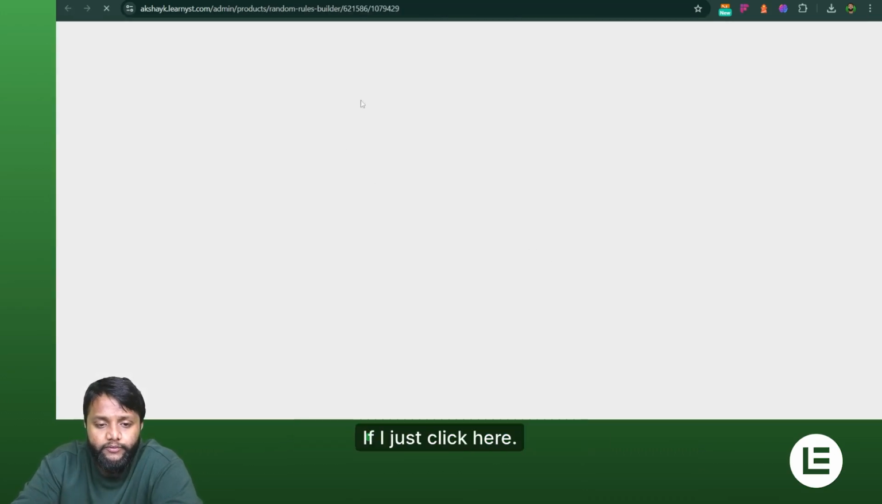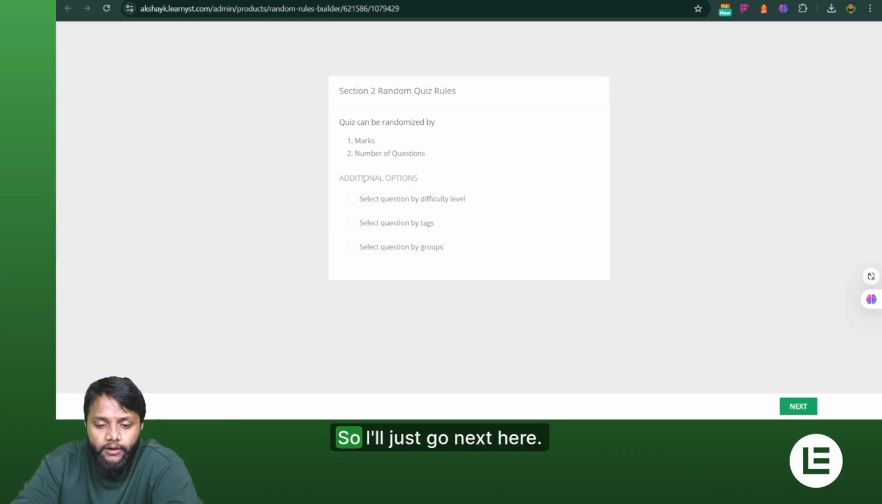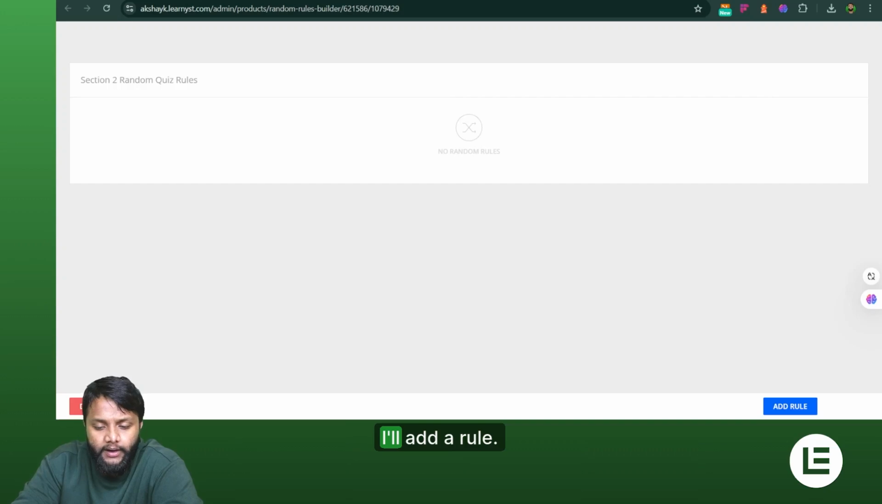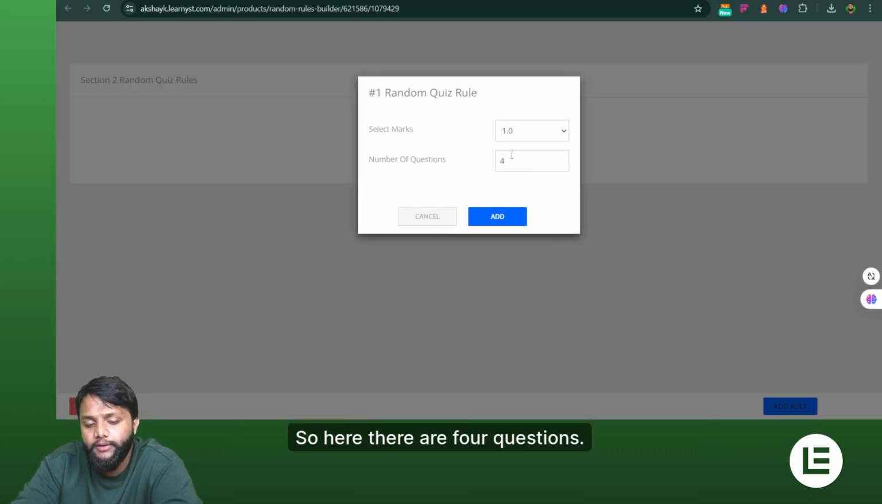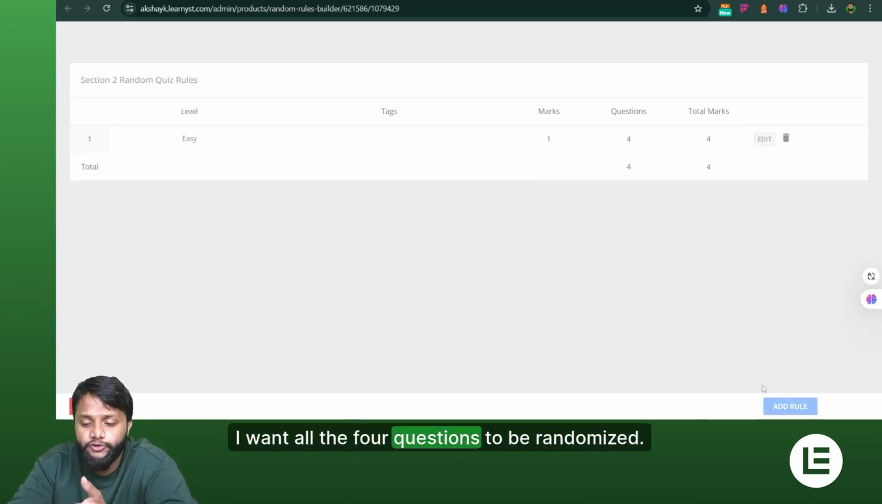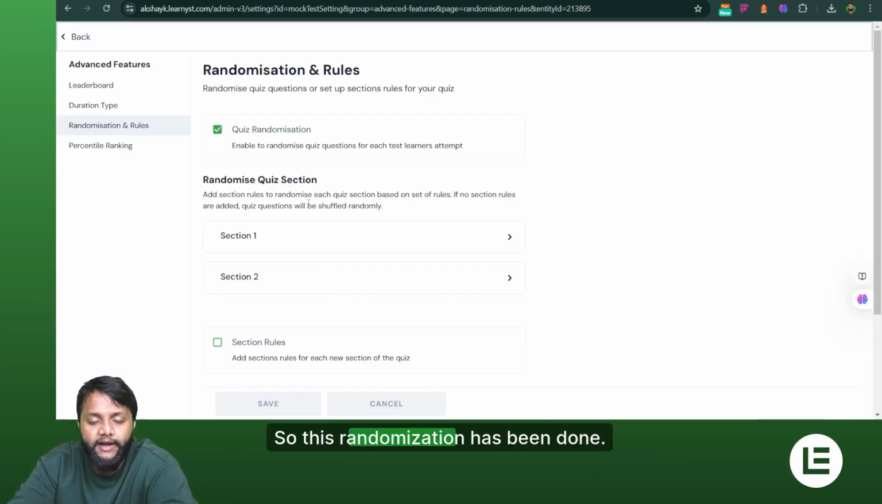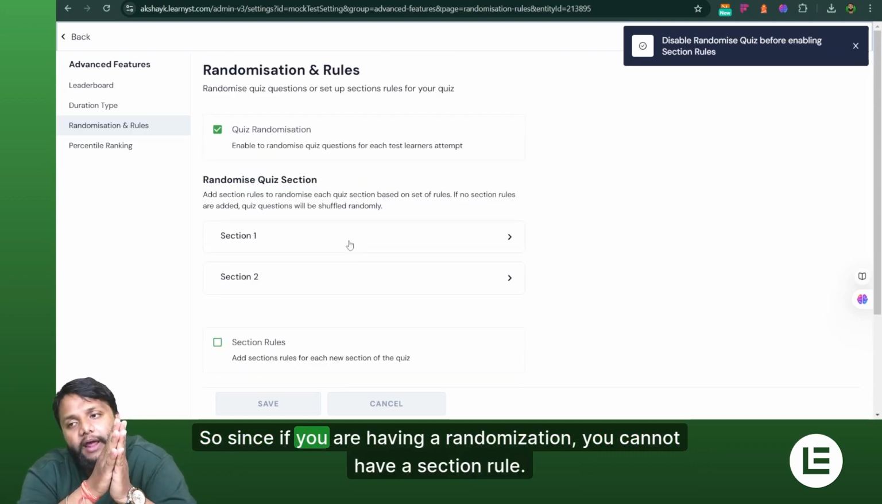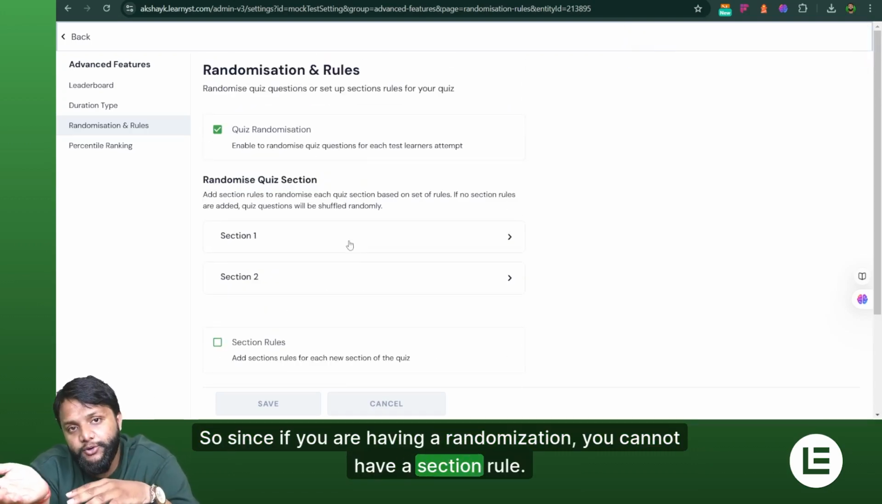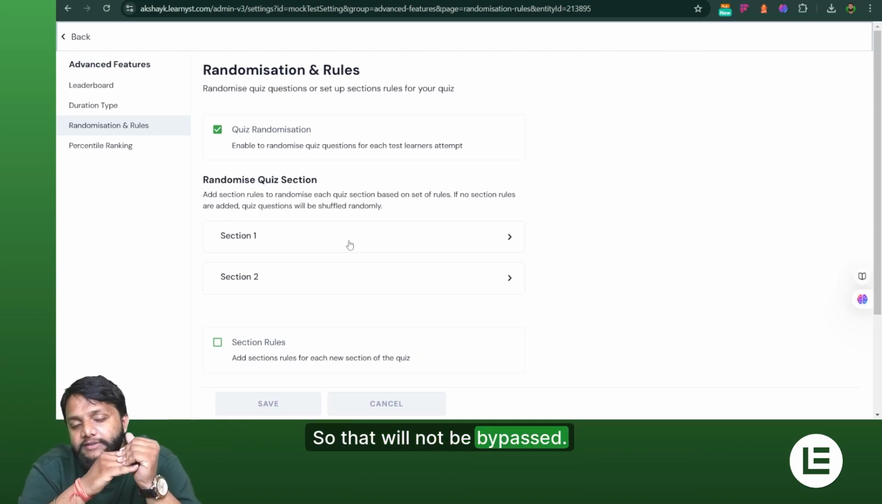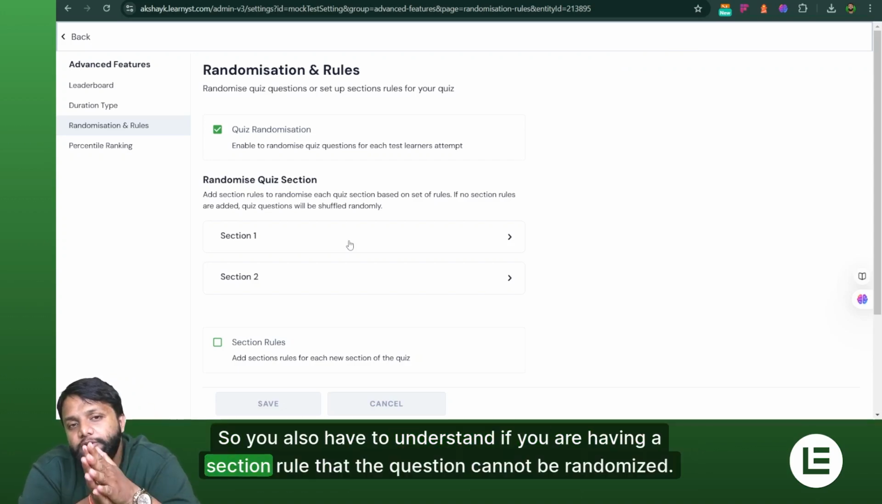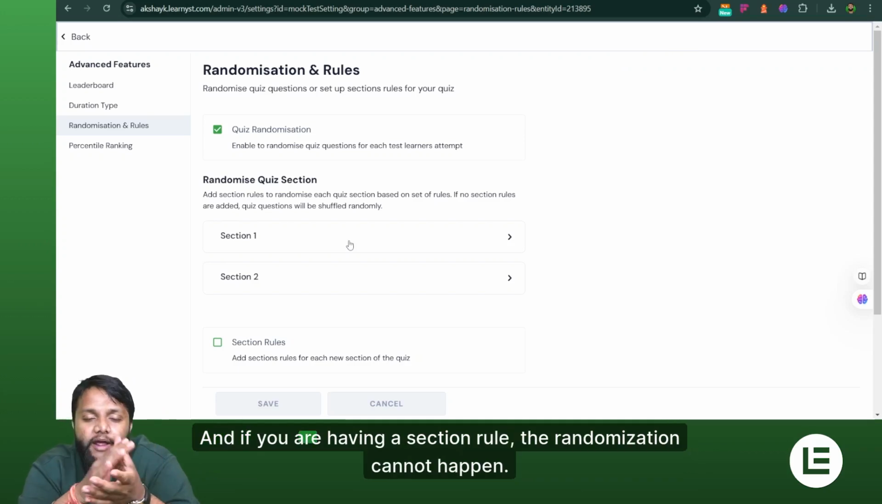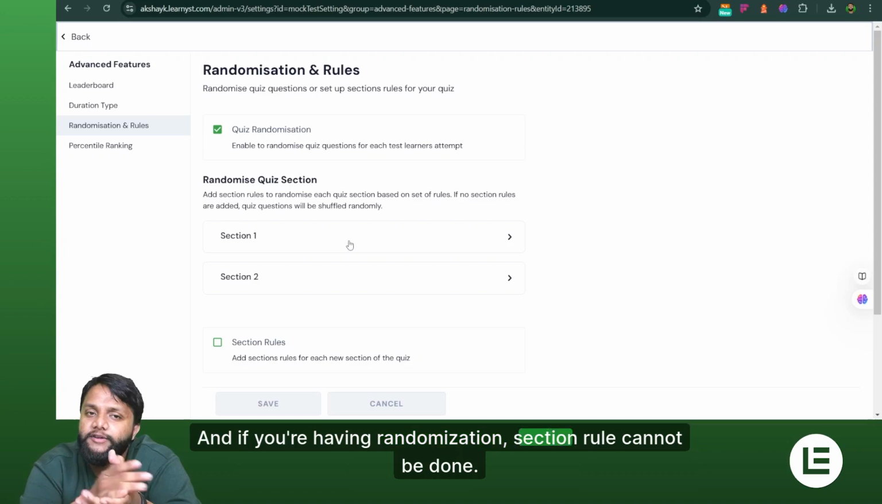Next in section 2, I'll go next here and add a rule. Here there are 4 questions, and I want all 4 questions to be randomized. I have done this as well, so this randomization has been done. Now if I want to add a sectional rule, I can do that. But if you have randomization, you cannot have a sectional rule, so that cannot be bypassed. You also have to understand that if you have a sectional rule, the questions cannot be randomized, and if you have randomization, a sectional rule cannot be applied.